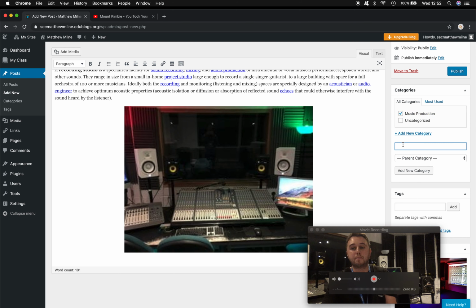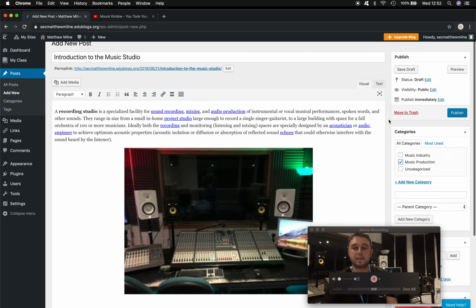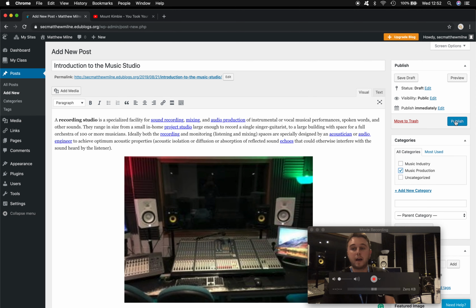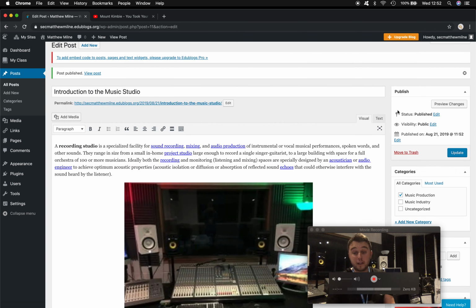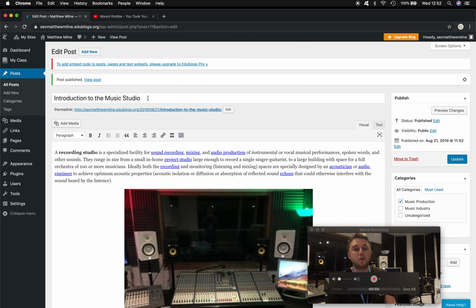Now we've got the tick box in there. If you are uploading onto your blog for other lessons, say for music industry, you would type music industry, and you can see music industry is up there now. So what I'm going to want to do is add this blog post to music production. So that is ticked, and I can go up to the top right here and click publish. It should only take a few seconds to publish, and what we can do is go over to our blog and take a look at it.